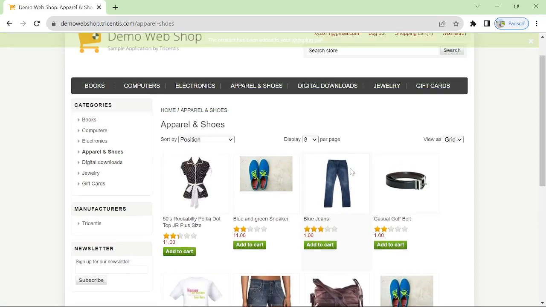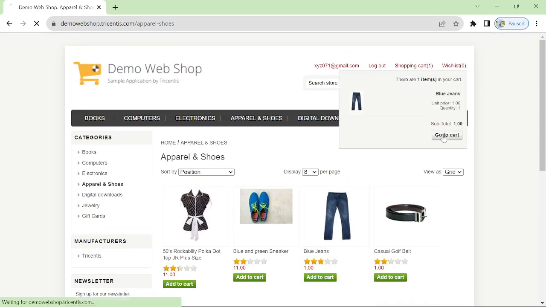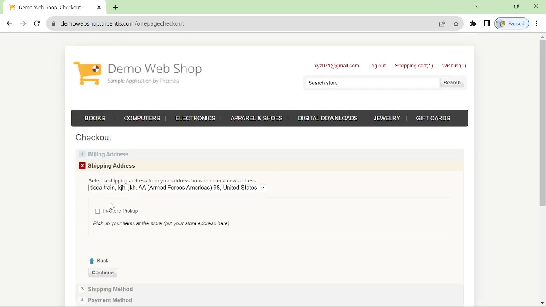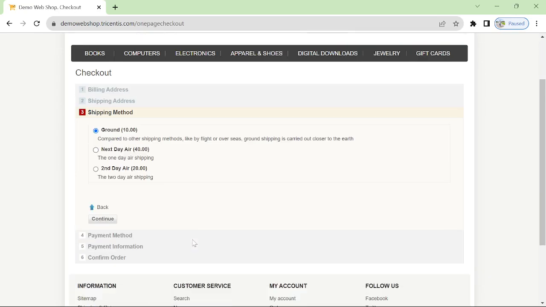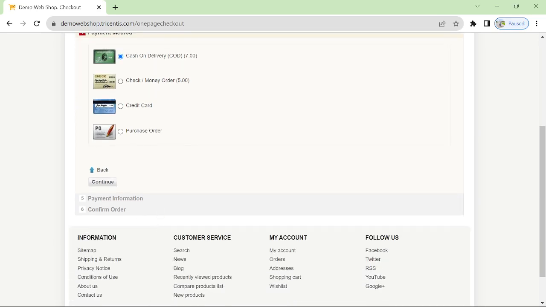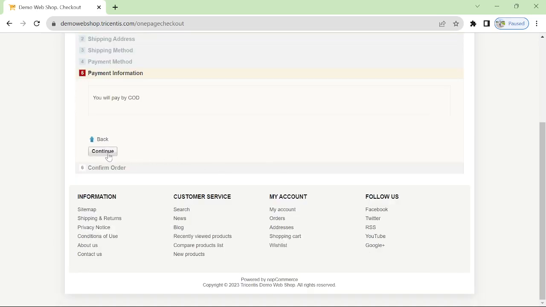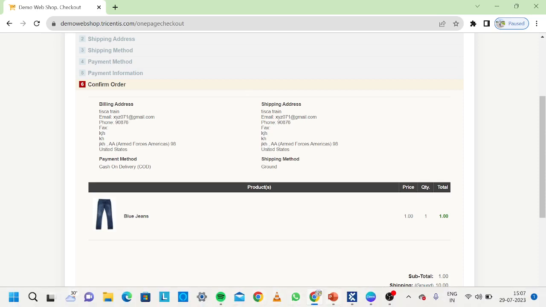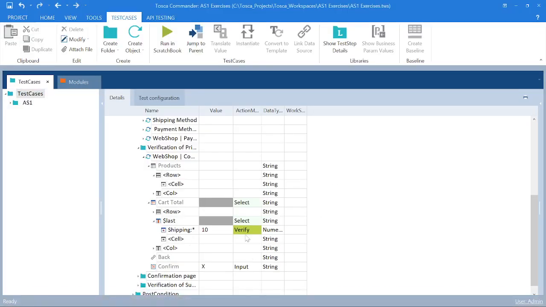Okay, and we will go to the shopping cart, from where we will go to the cart, and we will manually check out the things. Why am I doing it? Because I am not going to run the whole test case. We are just going for a particular test step. So if we have to do it that way, we have to reach that particular page. So this is our page, the confirm order page. Correct, this is our page. And if I go to Tosca Commander, you can see this is web shop and confirm order.